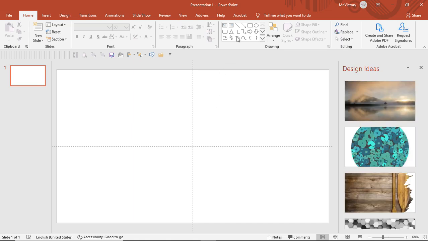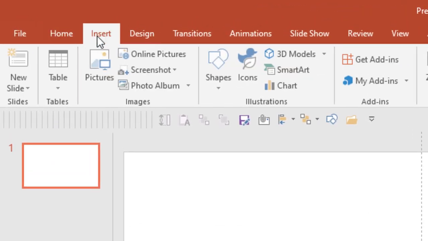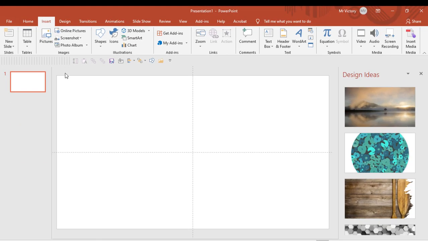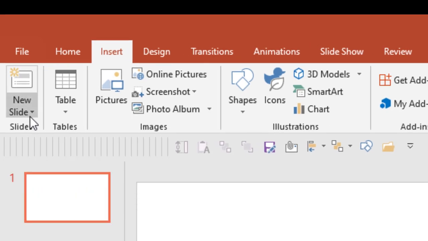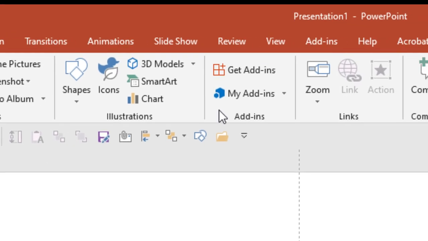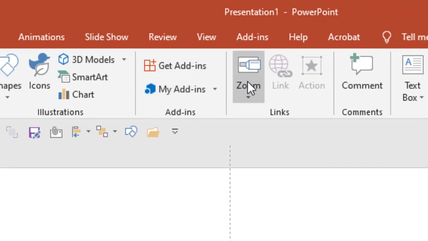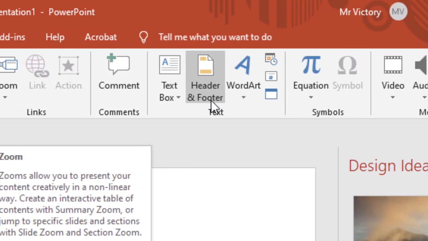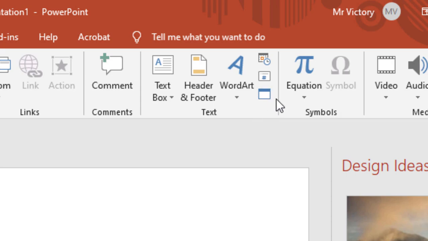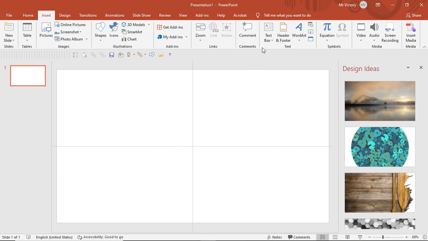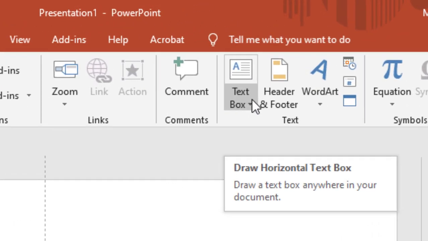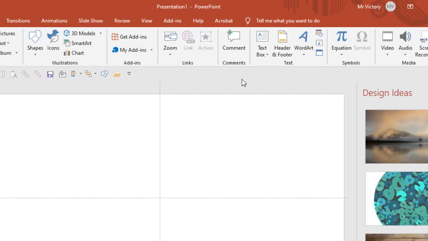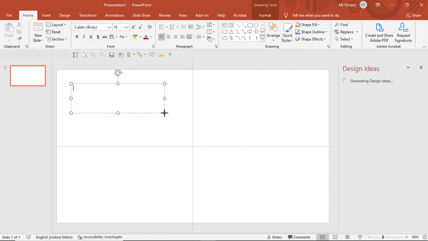Now the first thing is to come over to this tab, Insert. If you look at the Insert tab, you can see there are many things to look at. We've got new slide, tables, pictures, shapes, icons, charts, SmartArt, and some add-ins. We also have the Zoom feature for those of you using Microsoft PowerPoint 2019. We've got comments, text box, header, footer, WordArt, all this stuff. What we're going to need to insert is the text box. We're going to need a horizontal text box. This is your go-to for text.